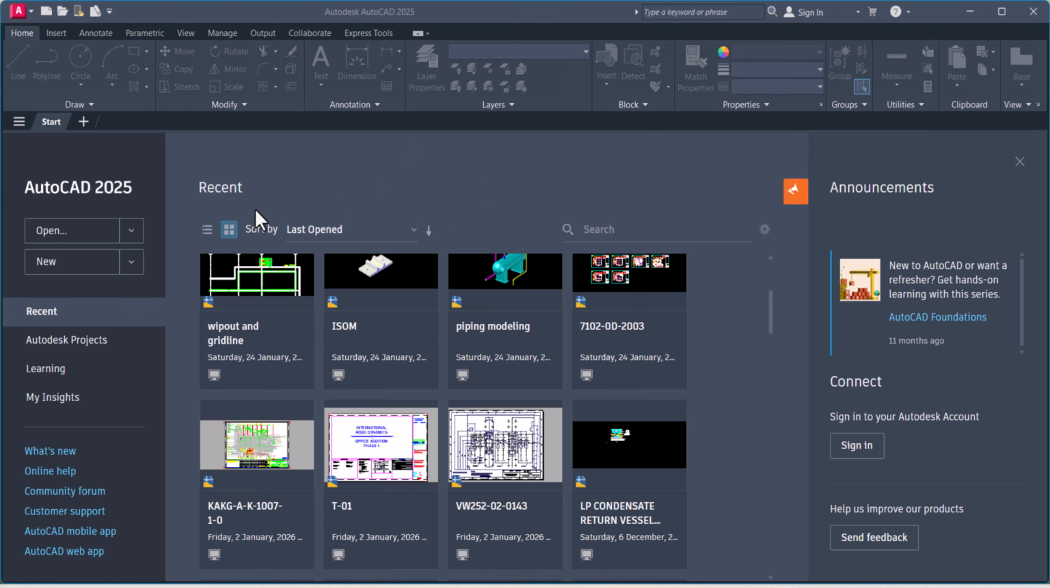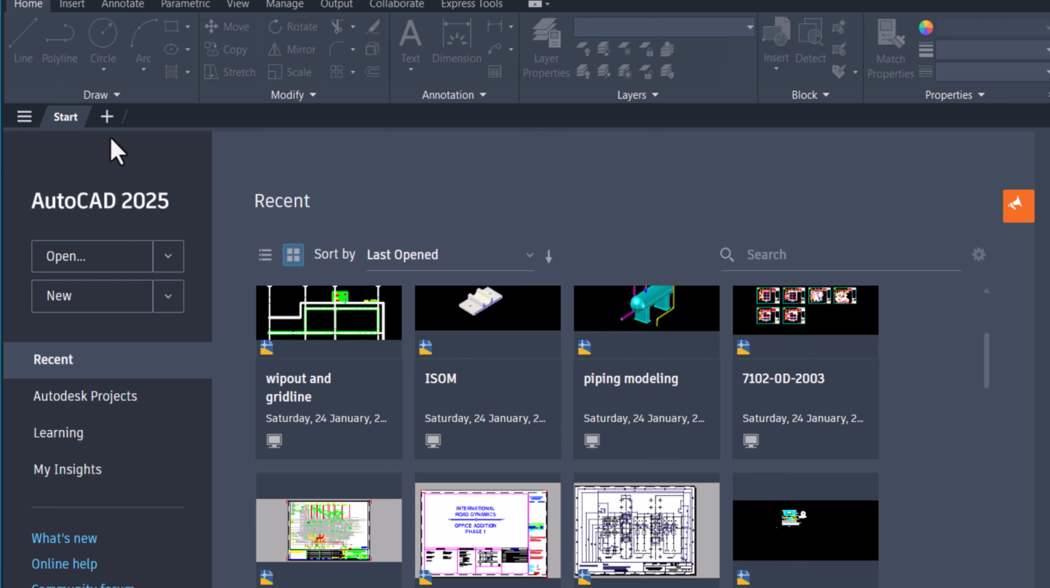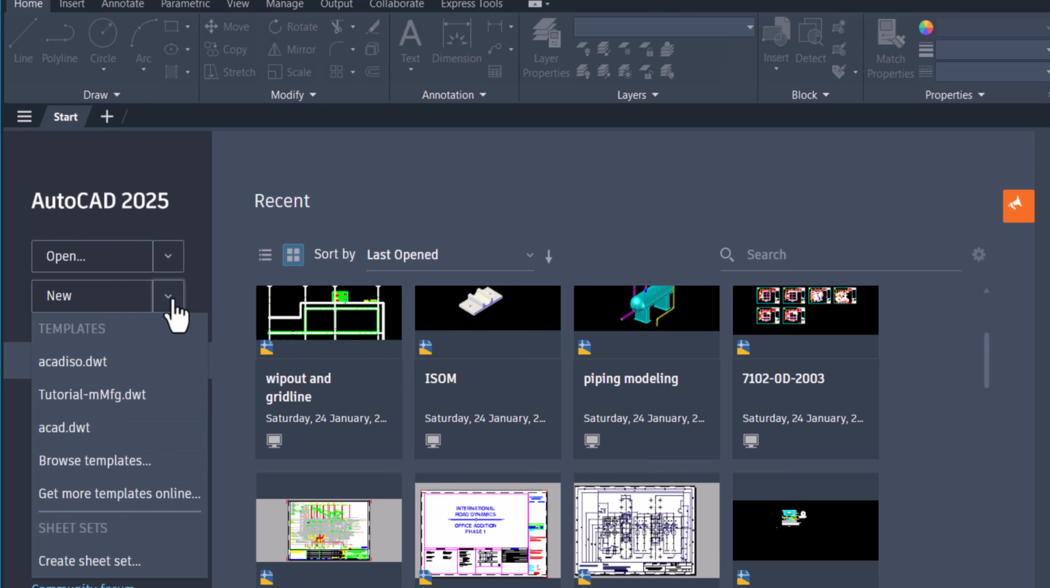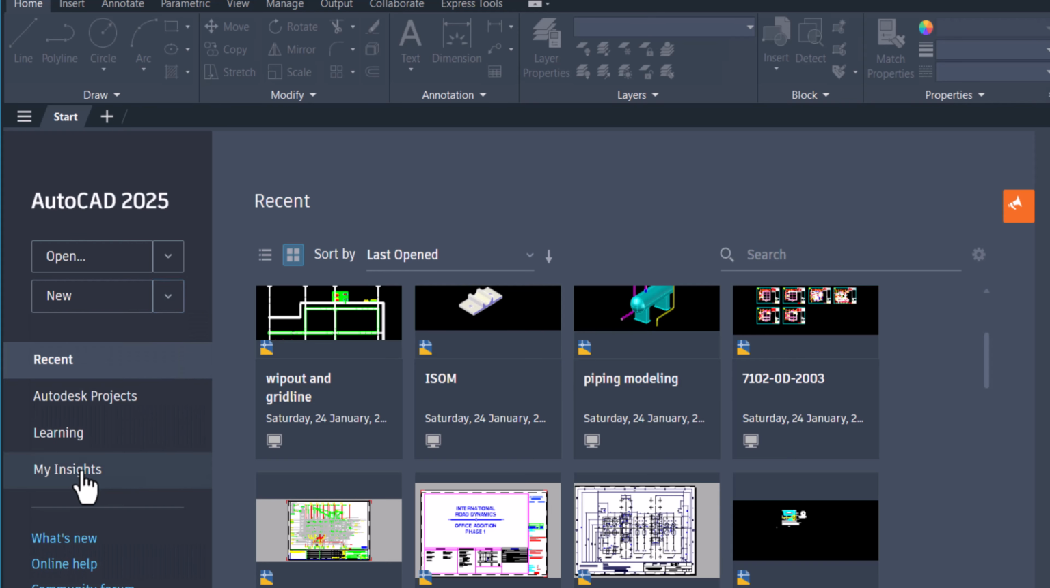Once you launch AutoCAD, you will see the Start tab, and here we have two main options. One is Open and the other one is New. Open is used to open existing drawings, but we will use New because we are creating a new drawing. Click on New and select Browse Templates.